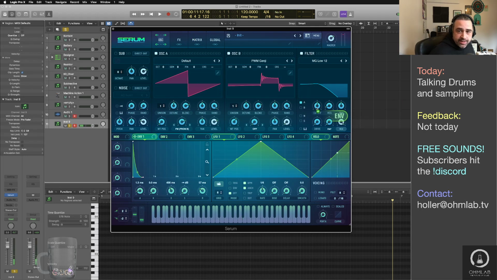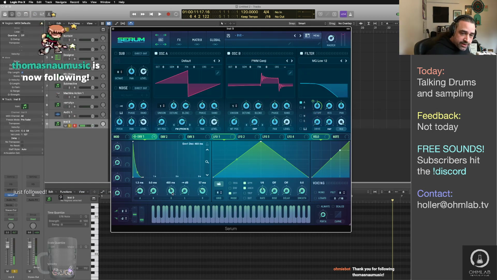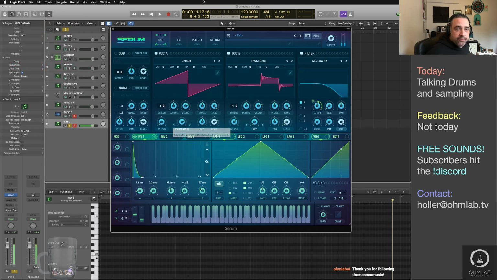We're going to take this same envelope and use it to control our filter. We're going to take off that resonance. So now it's super clean. In fact, I might take the decay down just a touch more. There we go. That's good.